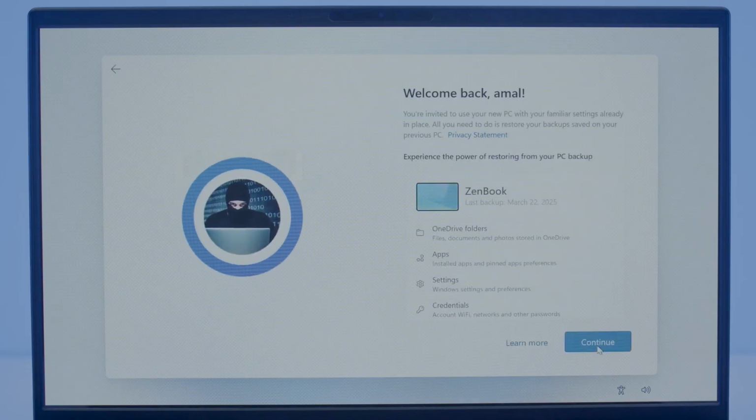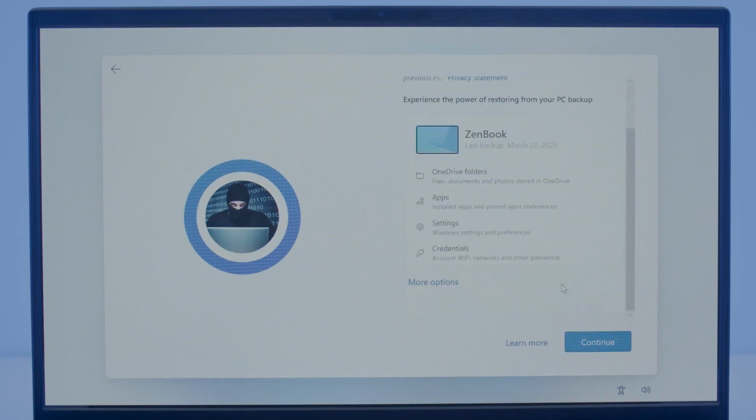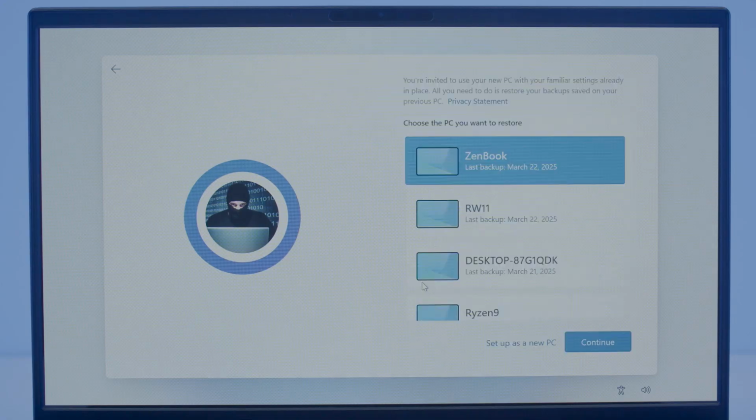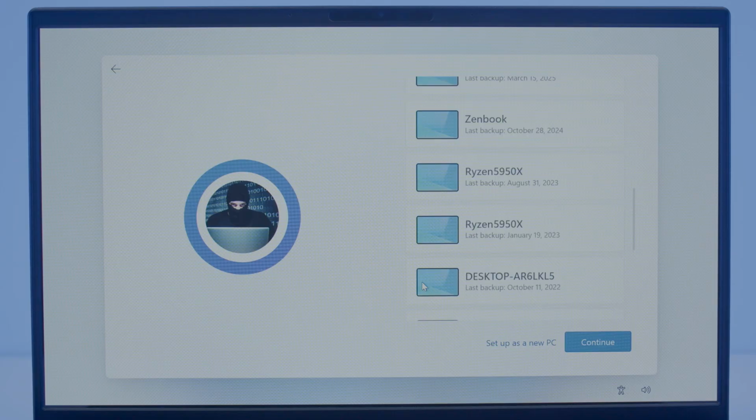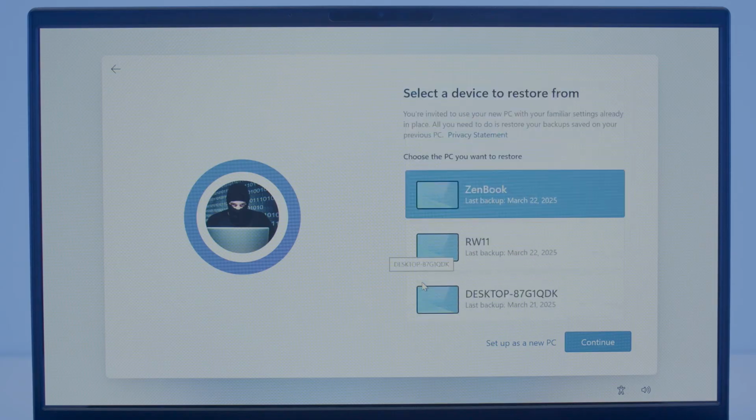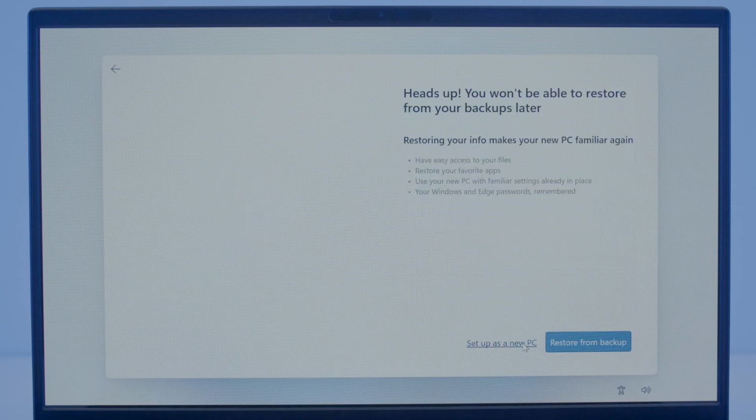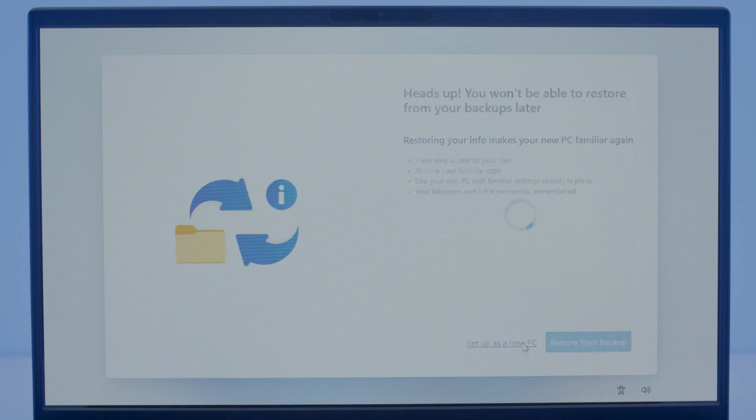Now we'll ask you if you want to restore your PC if there is a backup available from the previous Windows installation. Click Learn More, then More Options to enter the Advanced menu. Here you can see all the Windows backups from the previous or your other Windows devices. If you want, you can restore from them by simply selecting one and clicking Continue. Or you can click the Setup as a New PC option for a fresh start. Now click the Setup as a New PC option once again.